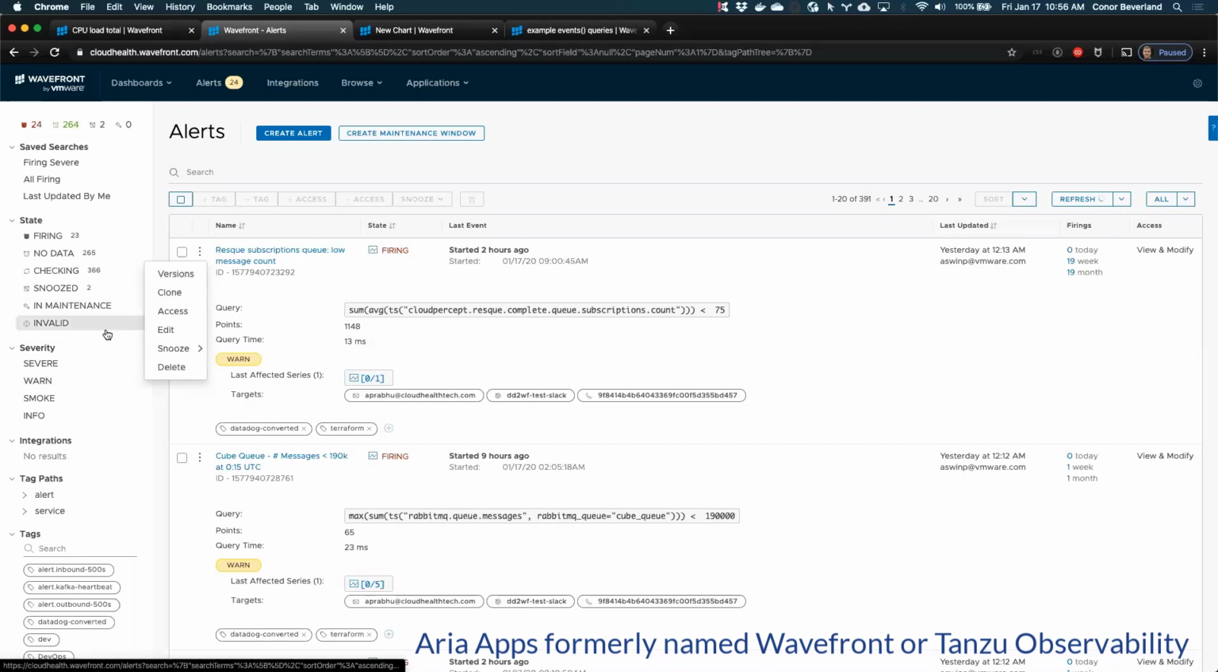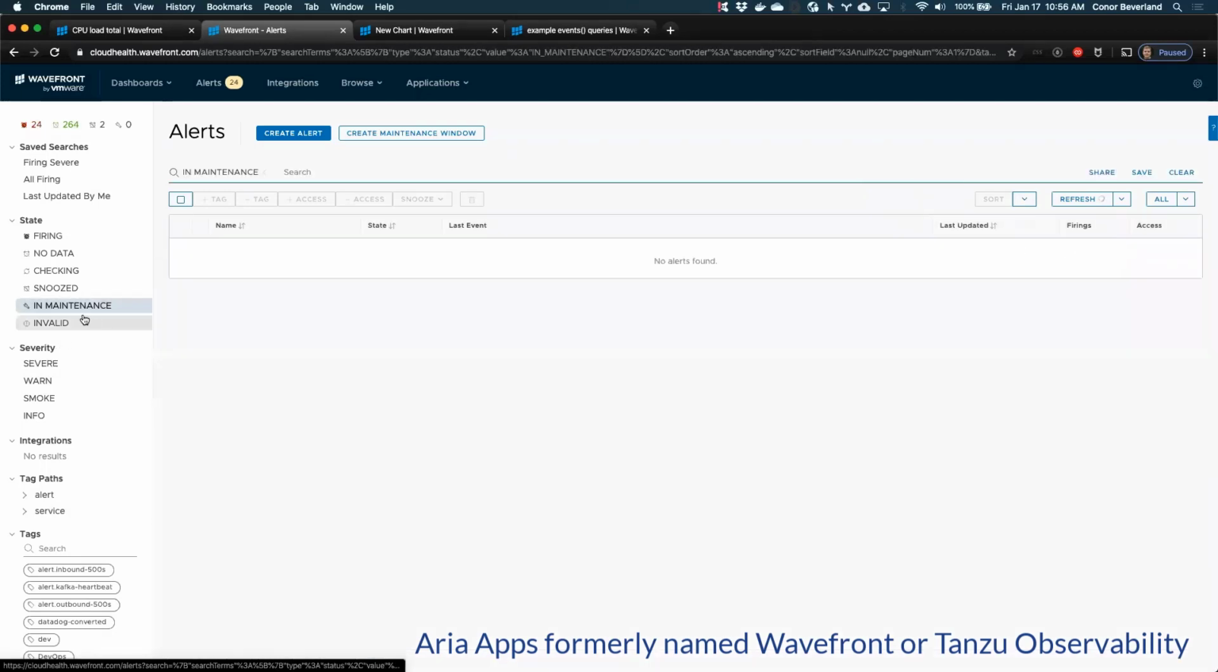Let's finish these lists. In maintenance, self-explanatory. We don't have any maintenance windows set up here, so there aren't any in here, but if you did, you'd see them here. Invalid doesn't happen all that often, but invalid alerts are ones where the query has a syntax error, or what could show up in here occasionally is if you have an alert that has a very complex query associated with it, or that is looking at a huge amount of data, so that the Wavefront system cannot execute that query, it will show up as invalid.